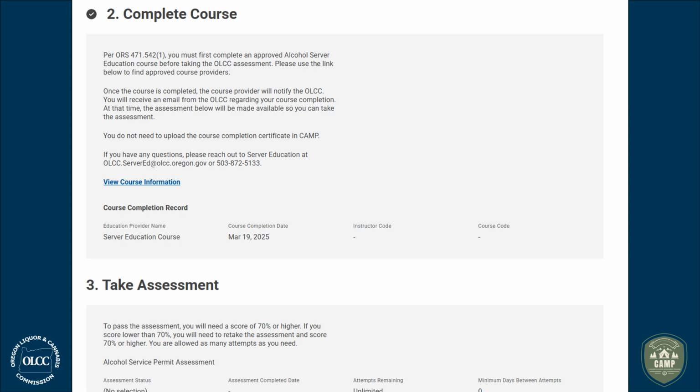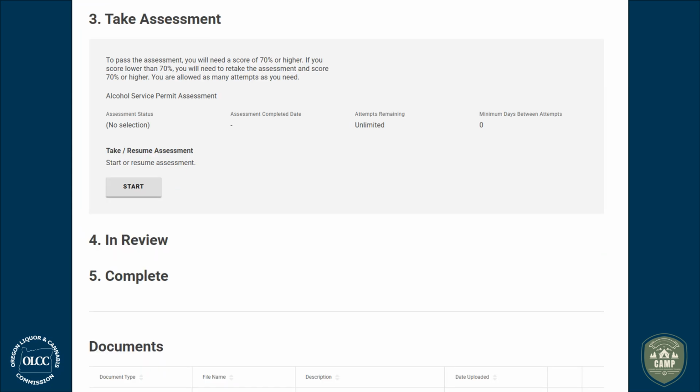Once you have successfully completed the course, the provider will contact OLCC. We will mark this step as complete and you will be notified to move to the next step. You will be able to see the course completion record under Step 2. After taking your alcohol server education course, you need to take the final assessment in CAMP. You must score 70% or higher in order to pass the assessment, and you may take the assessment as many times as needed in order to pass.